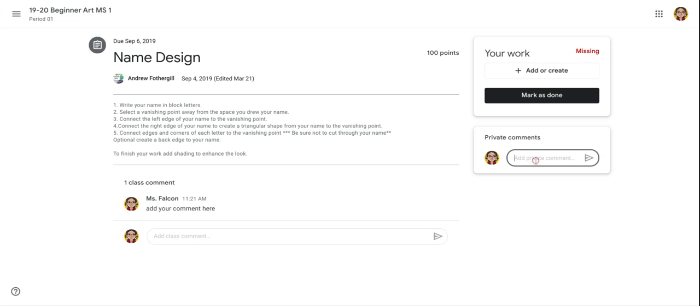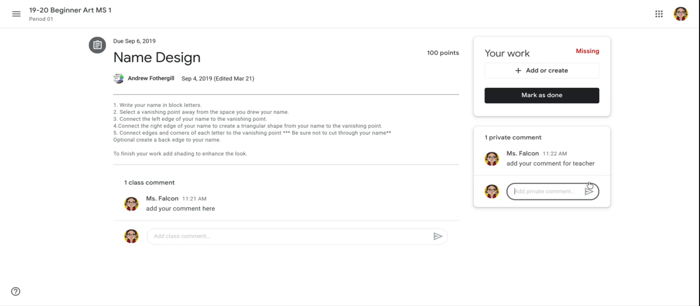When you want to post a private comment, you would post it here. And you want to make sure again that you hit that little paper airplane. Otherwise, if you forget, it will never be sent. So it's kind of like that email that you have to hit the send button in order for it to be posted. So that's how you post comments.